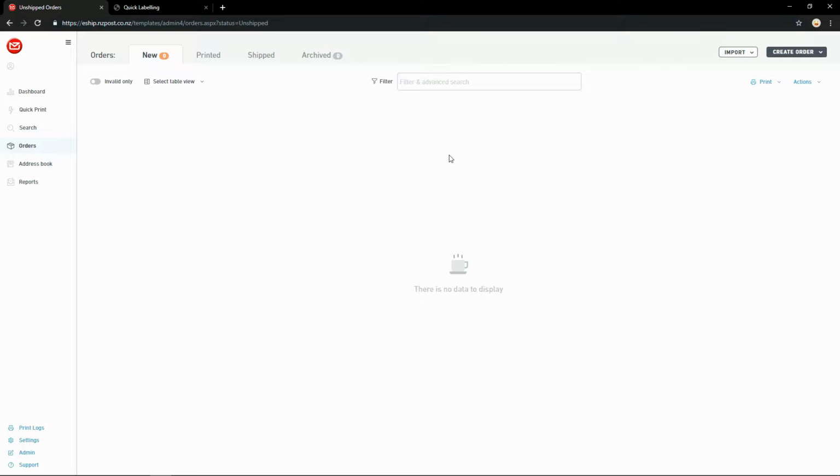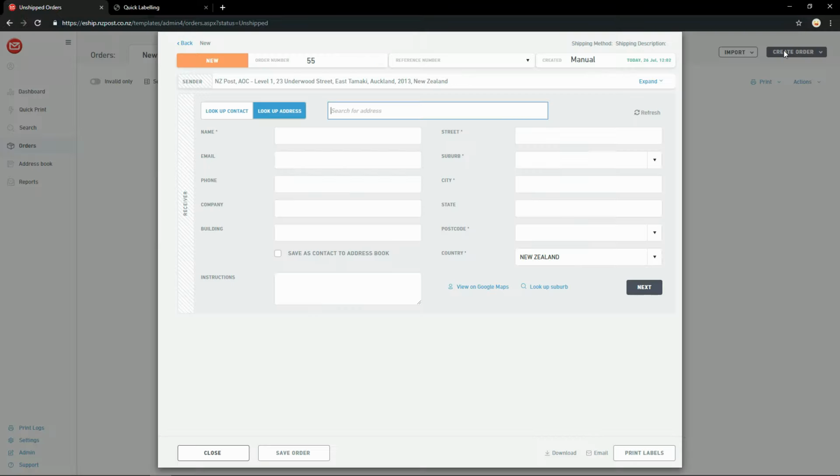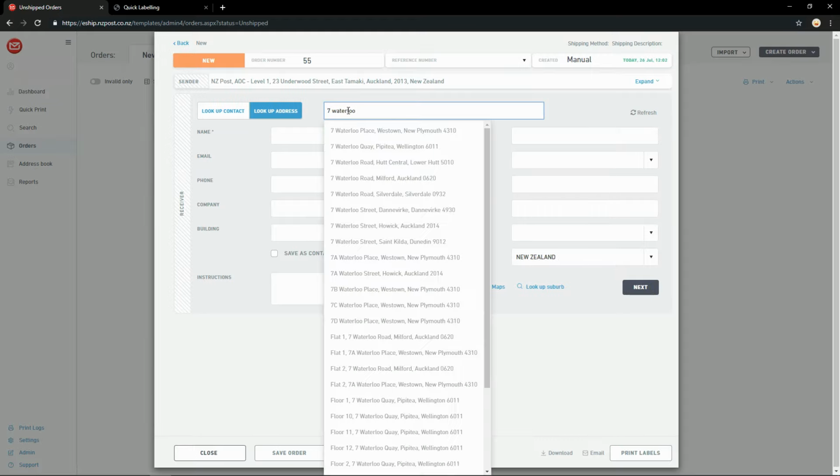In eShip, we start on the Orders page. This page will display any saved or imported orders. If we want to create a new order from scratch, we click on Create Order. If you're doing a return-only ticket, just remember to click the arrow and choose Return Order. To create a one-off address, we make sure that Lookup Address is selected and then follow very similar steps to what we would do in Ticketed.